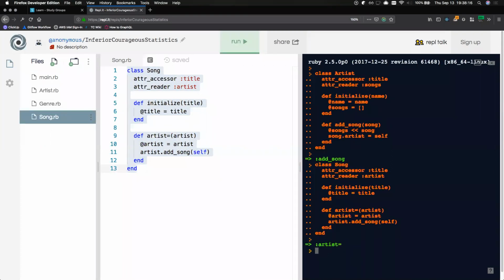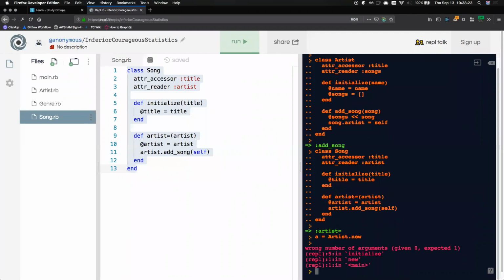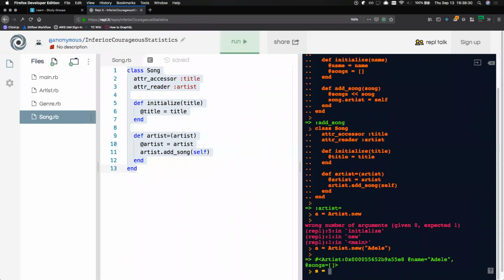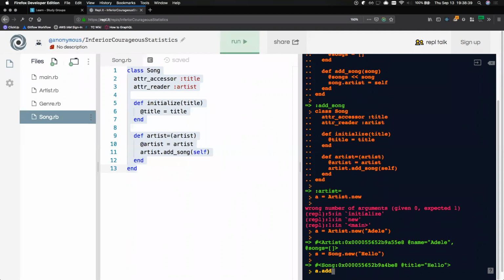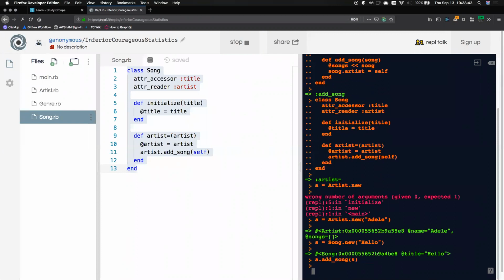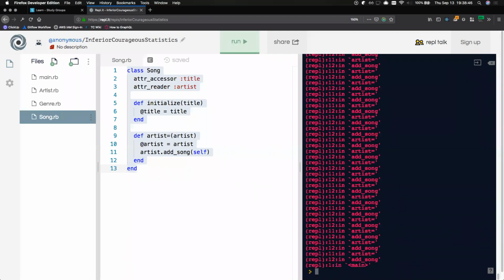So wouldn't that cause an infinite loop? Oh, I need to give it a name. s equals Song.new. Let's find out. Will it cause an infinite loop? a.add_song. And yes, it does. So this is our infinite loop.